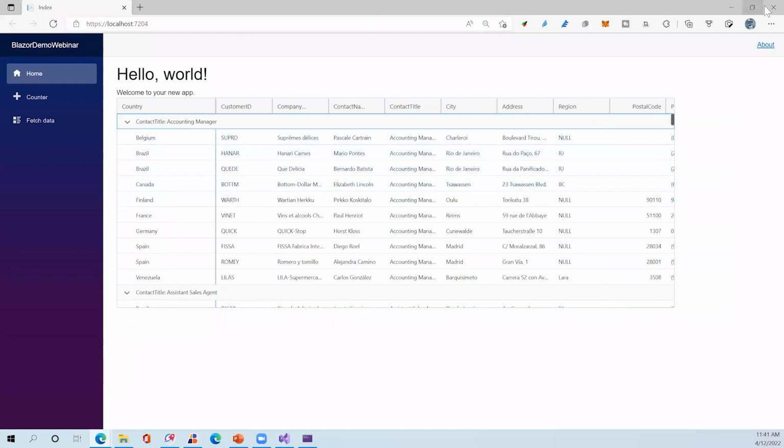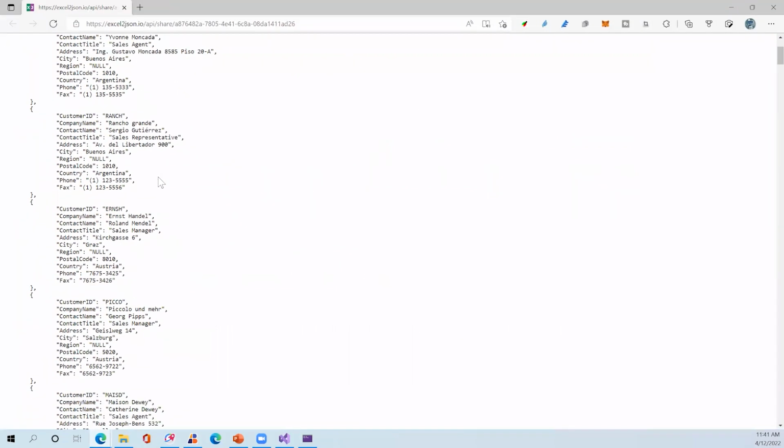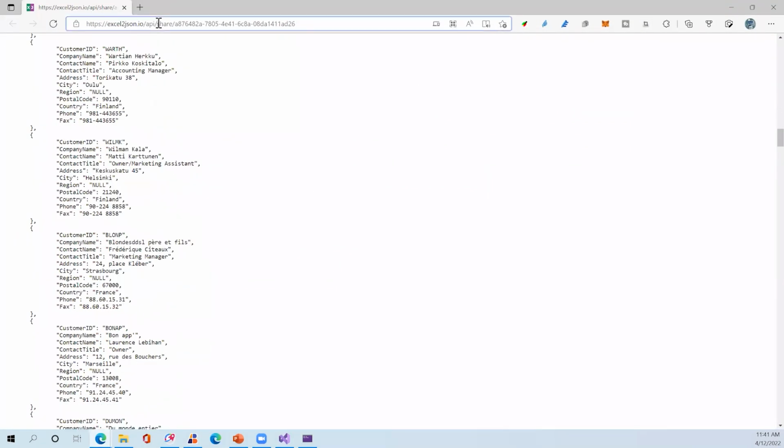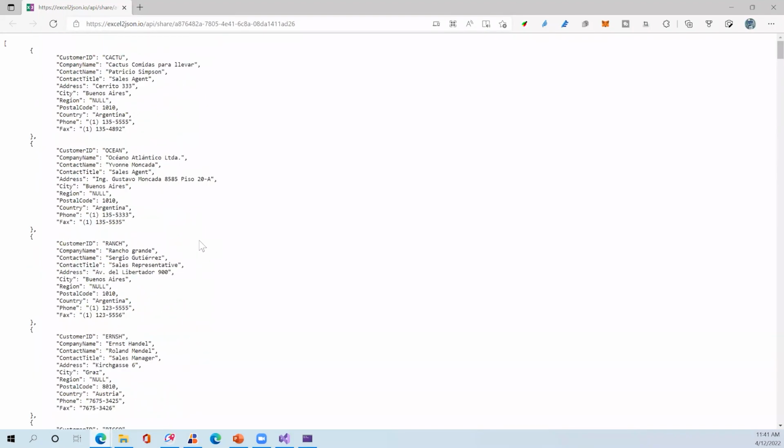If I go back to Visual Studio here and click on this URL, let me move it over. You can see that this is what's coming in from the cloud. So this isn't some hard-coded data. It's actually real live data coming in from the cloud.